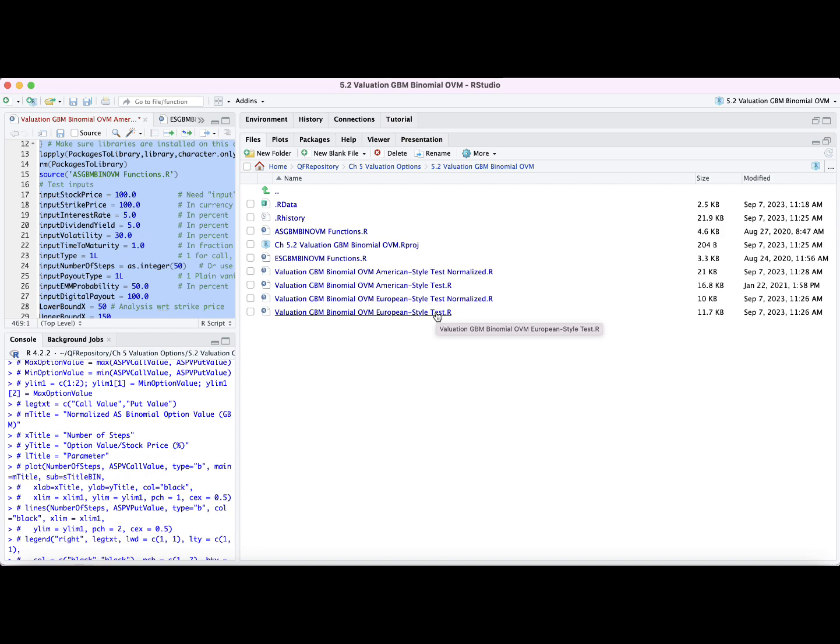In the next module, module 5.3, we're going to explore a lesser known valuation of American style arithmetic Brownian motion binomial option valuation model. Now, I happen to be a fan of the arithmetic Brownian motion approach, but that's not really the point here. The point here is you're an artist and you have the liberty to go out and create your own binomial model using whatever features you deem as most important.